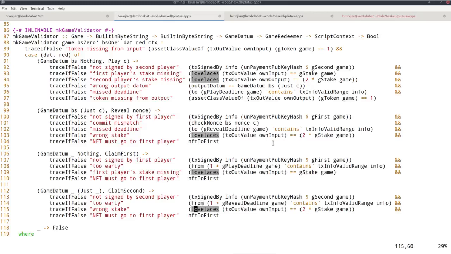We check again that the input, the consumed UTXO, has the correct stake. So in this case, both players must have provided their stake. And even though the second player has won and gets the money, the NFT must go back to the first player. And that's all the legitimate transitions we can have. So in all other cases, we don't validate, we fail validation.